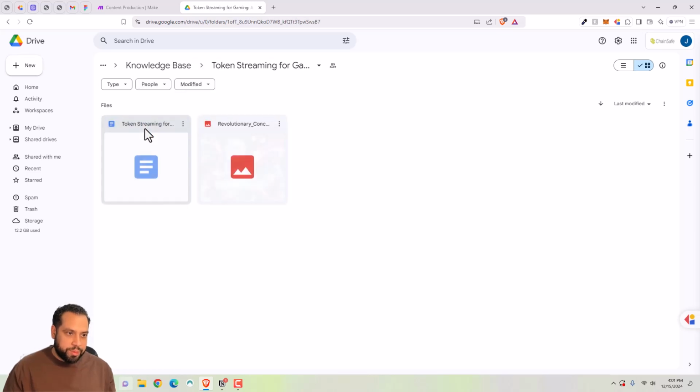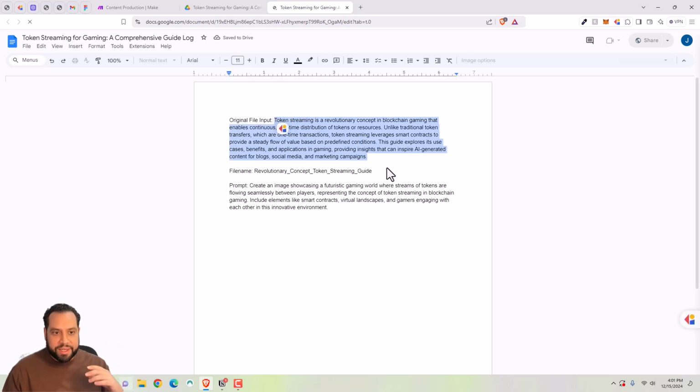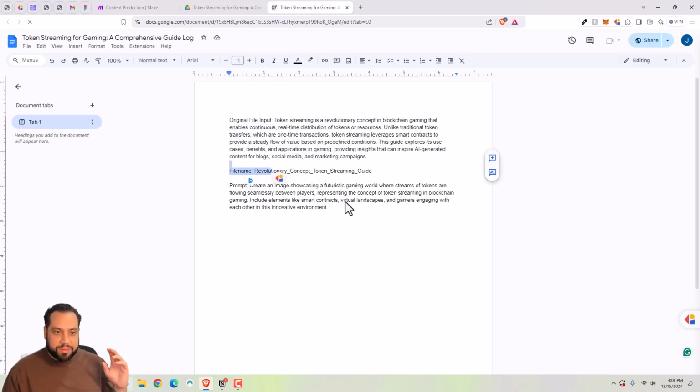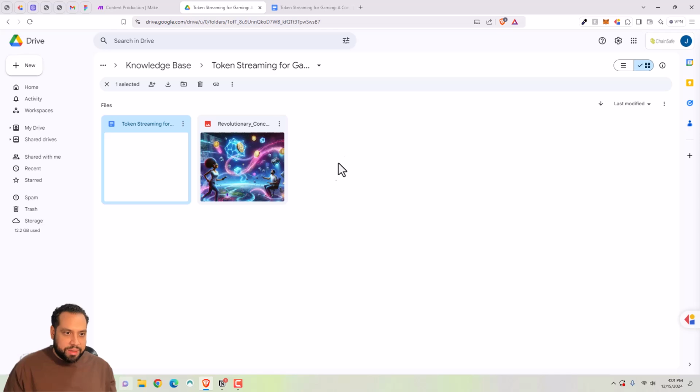So we have this token streaming here. We have this debug log, which contains all our prompts, as I mentioned earlier, a brief description of what the idea is, a name for the file, and then the prompt that it's going to feed Chat GPT to create an image. So let's go over to the image.